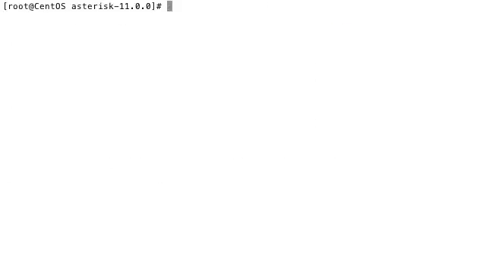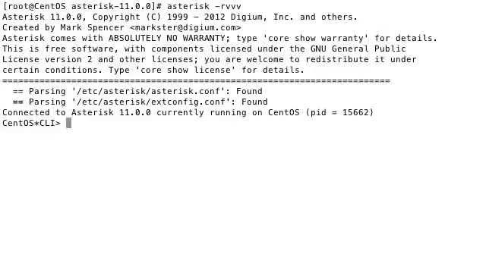Now I should be able to connect to the Asterisk CLI with asterisk -rvvv. If you've been following the tutorial closely, you should now have Asterisk 11 installed on CentOS 6 and be placed on the Asterisk CLI.